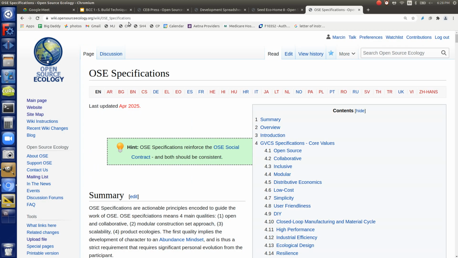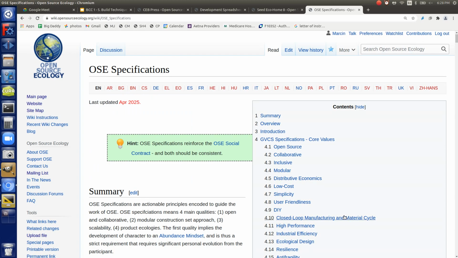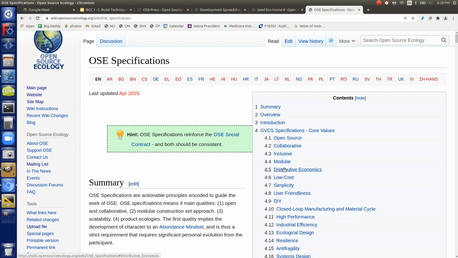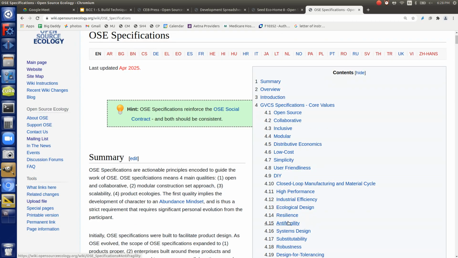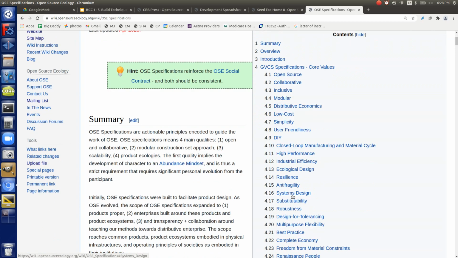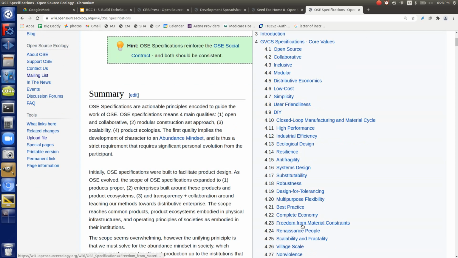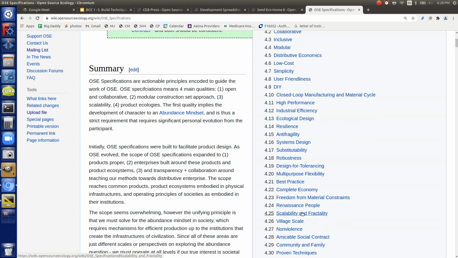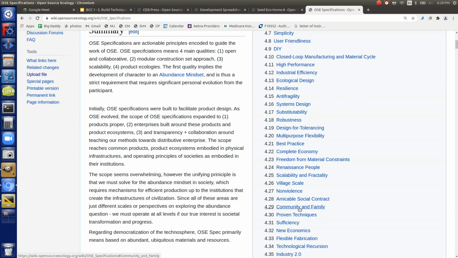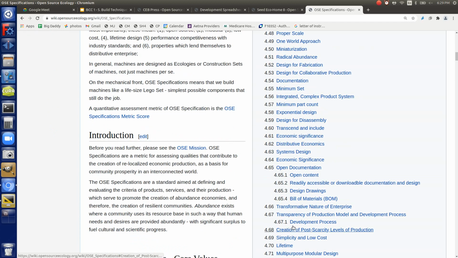Core values. So we embody, and you can go through this in detail, but absolutely open source, collaborative, inclusive, modular, distributive economics, low cost, simplicity, user friendliness, DIY, closed loop manufacturing, high performance, industrial efficiency, ecological design, resilience, anti-fragility, systems design, substitutability, robustness, design for tolerancing, multi-purpose flexibility, best practice, complete economy, freedom from material constraints, renaissance skill sets, scalability and fractality, village scale, non-violence, amicable social contract, community and family needs, proven techniques, sufficiency, new economics, flexible fabrication. You can go on to like 75 or so.